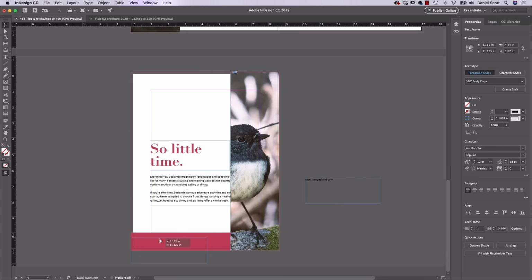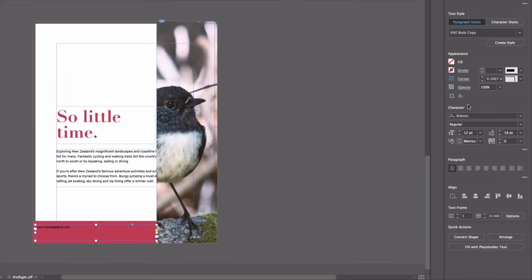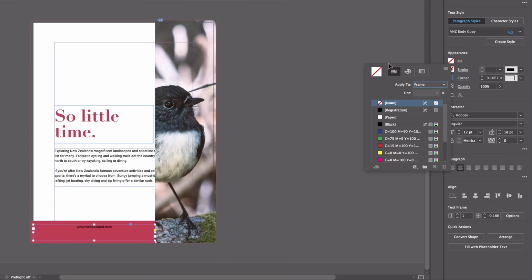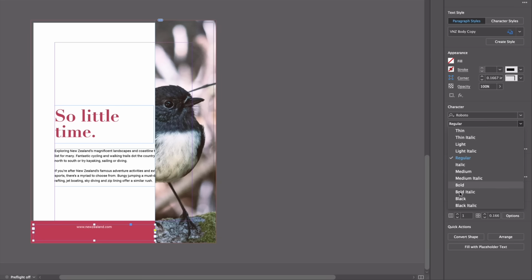Okay, and what I might do is line it up there, line it up there. Why didn't it snap? There we go. Okay, and I'm going to do centered. I'm going to do fill, frame, text, paper. I'm going to make it Roboto bold. I'm going to make the font size a little bigger, and I'm going to lower it down.